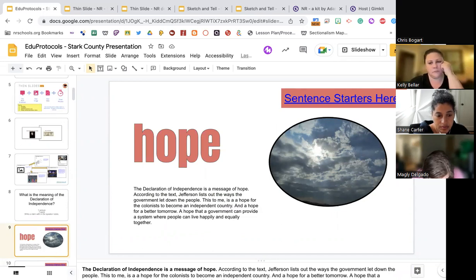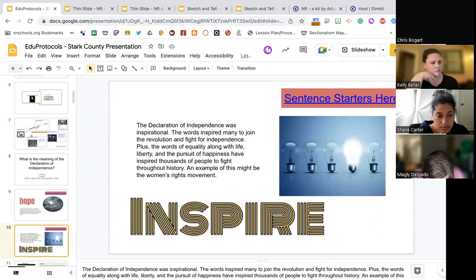And then I took it a step further. I said, now I want you to use your one word and write a claim. Why did you say hope? Write a claim, back it up with some evidence and reasoning, and share what you learned. Another student said inspire, and then again, they used it within a claim. And then sometimes I offer these sentence starters here. It's just something good if you're building some writing skills with students.